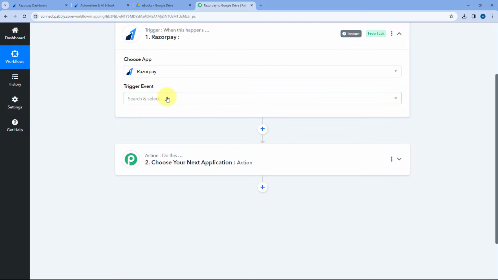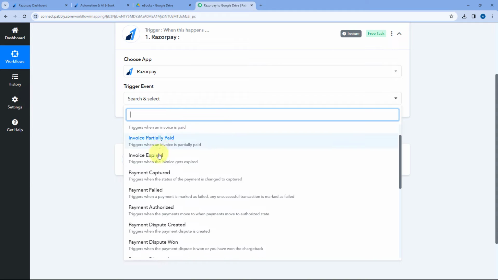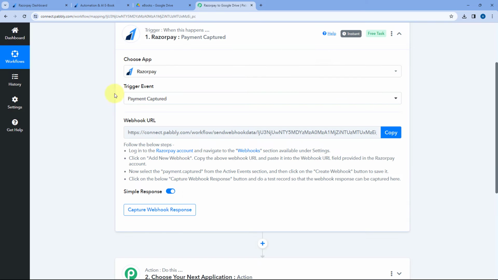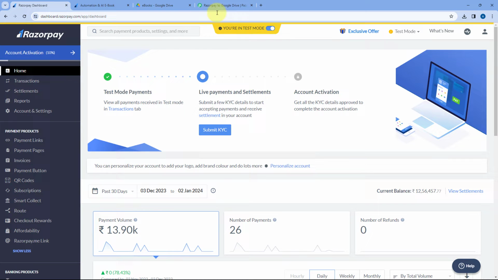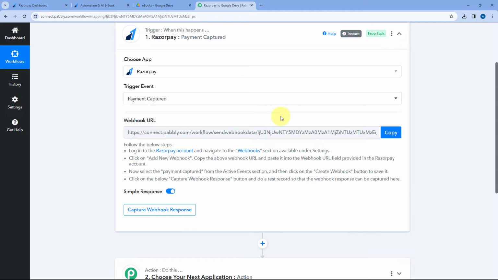After selecting Razorpay in the trigger event drop-down, select the trigger event as payment captured. After selecting this trigger event, Pabbly Connect gave us a webhook URL. Now using this webhook URL, we are going to connect our Razorpay account with Pabbly Connect and get the details of new payments which we are receiving on our Razorpay account in the Pabbly Connect workflow.